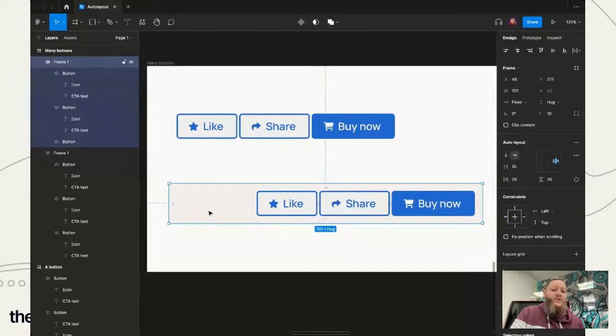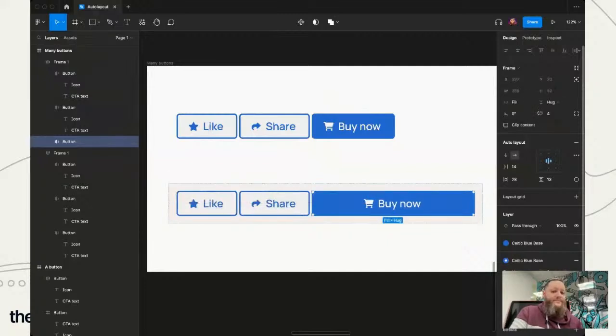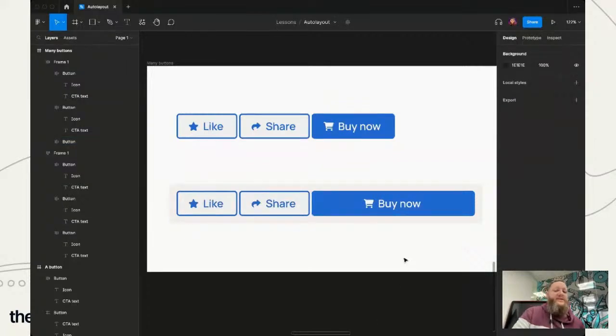So let's say we want the like button to stay that size, to fit the width of like, and we want that share button to do the same thing as well. But we want this buy now button to stretch to meet the rest of the space available in that box. How we would do that is, within this component, we grab that one and go up to our horizontal resizing options and say fill container. And you can see that has automatically resized only that component to fill all of the available space that it has.